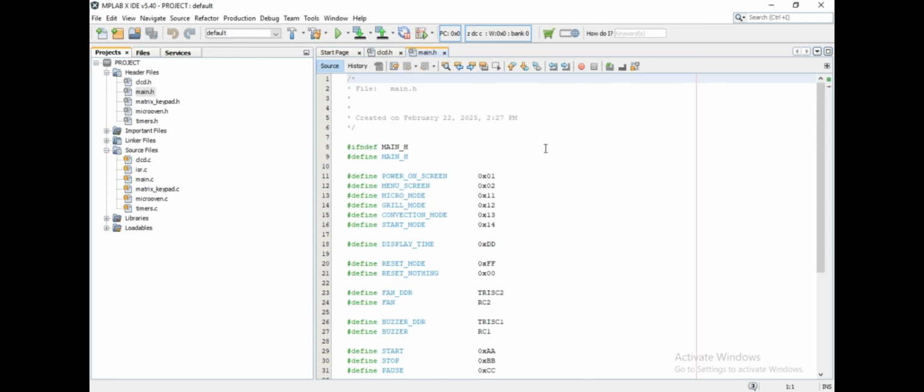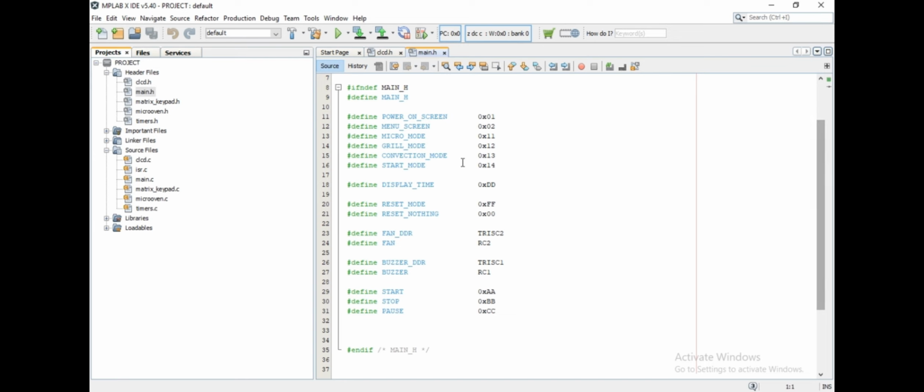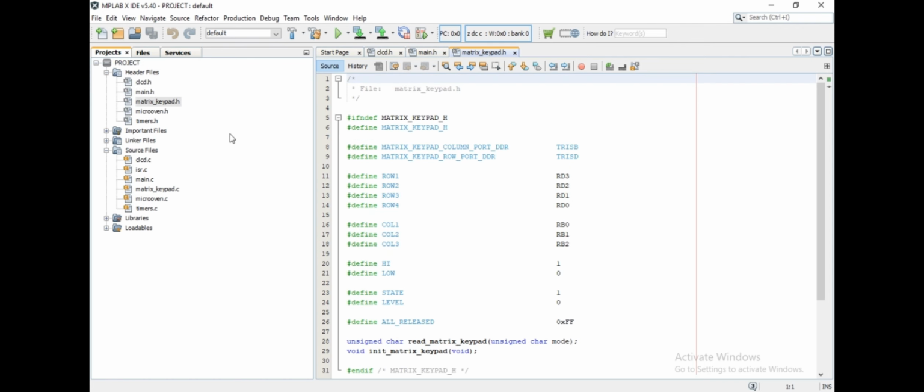Let's go through the main.h. In the main.h we can observe the power on screen, menu screen, micro mode, grill mode, convection mode, start mode, all these modes are present. Moreover, we can also display time in main.h, and reset mode and reset nothing are also implemented. We can also add the fan DDR, fan, buzzer DDR, buzzer, and also start, stop, pause are implemented in the main.h code.